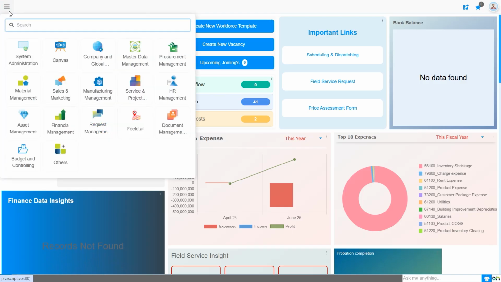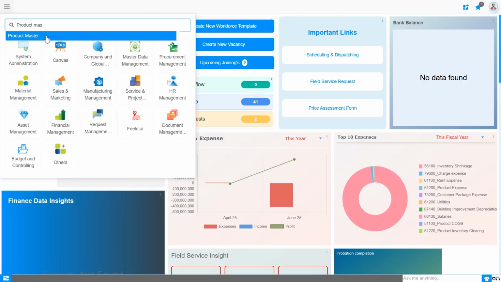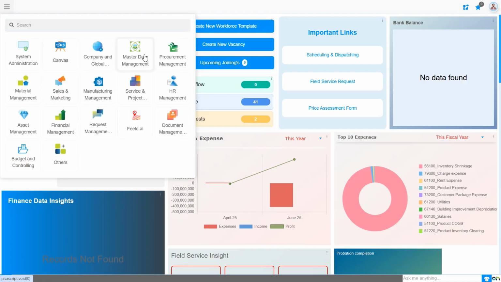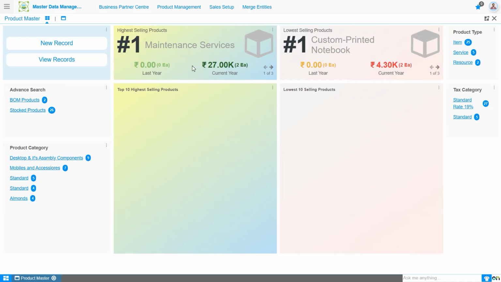You can search for product master using the menu search utility or navigate directly through the master data management module. Under this module, you will find the product management module, where the product master is available. By clicking on the product master, you will land on its homepage. Here, you will also find a few default mosaics related to product master, which are helpful for analyzing product sales and filtering products as needed.